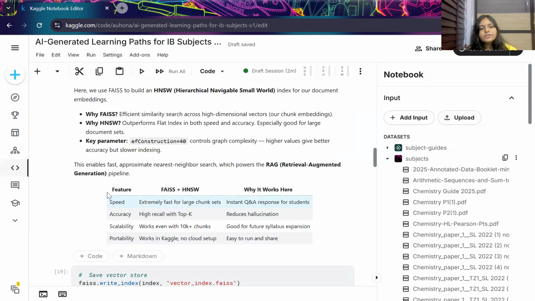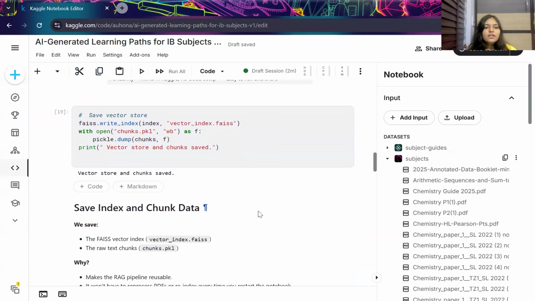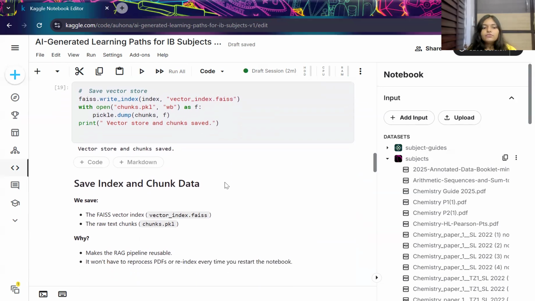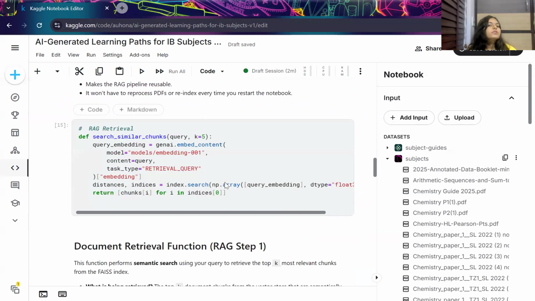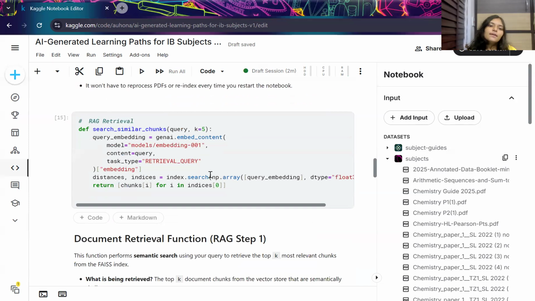So I've also mentioned which feature and why it works in this project for FAISS plus HNSW. Then I have saved the vector store so that it's a reusable RAG pipeline, and also I don't have to reprocess the PDFs every time I rerun the notebook, right? And then I have done the RAG retrieval.